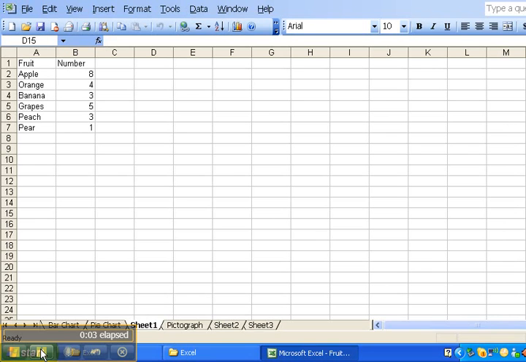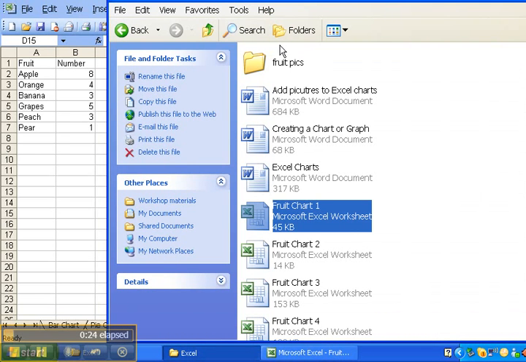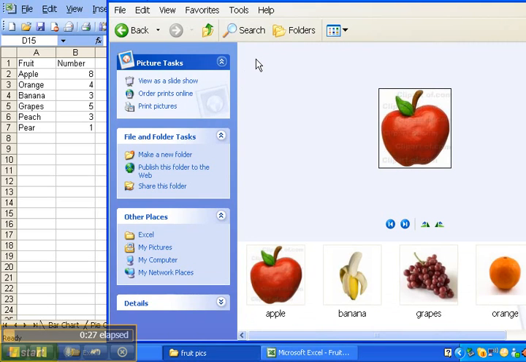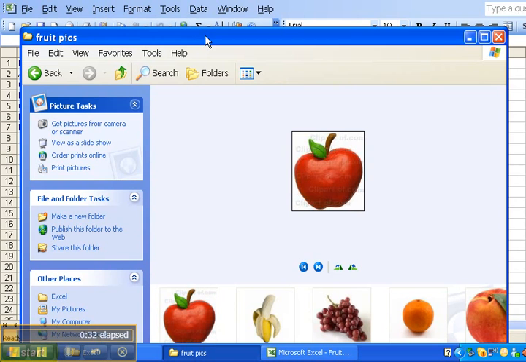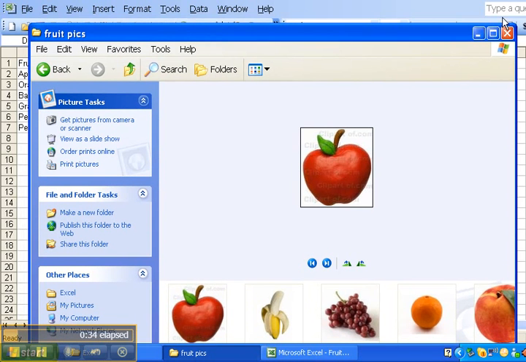Okay, so you've created your spreadsheet and entered your data, and now you want to create a chart. Let's start with the pie chart. But before we do any kind of adding pictures, we have to make sure that we have saved all our pictures into a folder. As you can see, my pictures are here in a folder called Fruit Pics on the hard drive. And now I'm going to close that folder because I don't need to be in it right now.